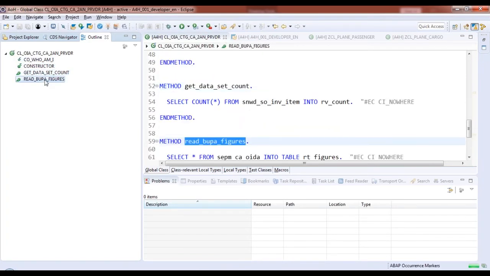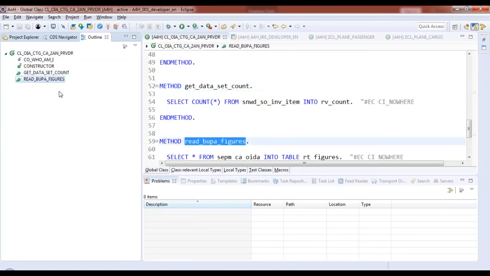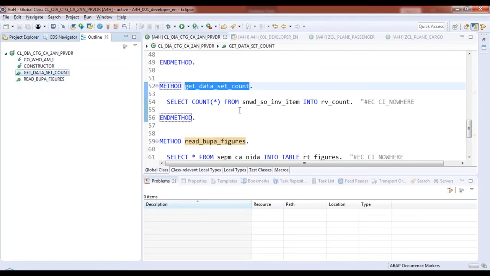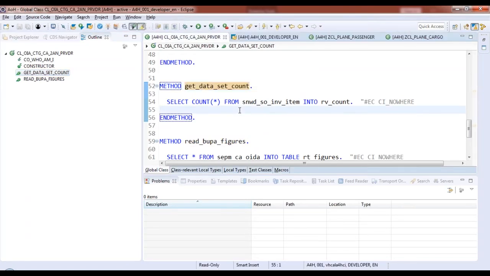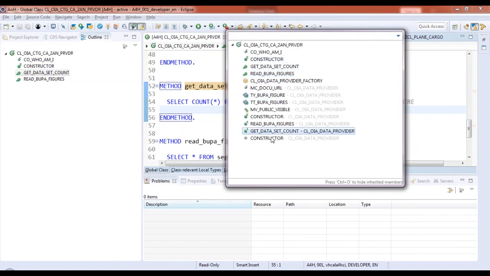You see on the right side, when I'm clicking, it's navigating to the corresponding method directly. That's an easy navigation, which was difficult in SAP GUI. You've got to search a lot, but here in the hierarchical view, you click, it takes you to the corresponding method. Again, Control O to check the methods which are implemented in the current class. Once again, if I press Control O, it shows you all the methods which have come from the parent class as well.